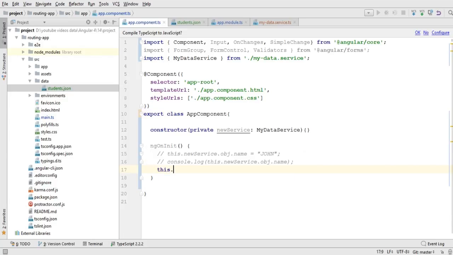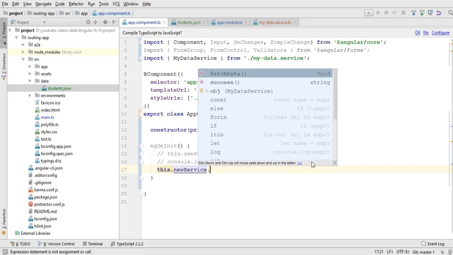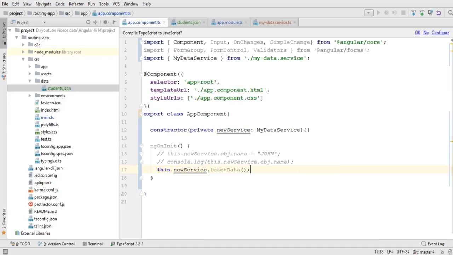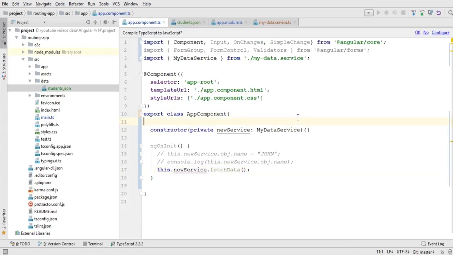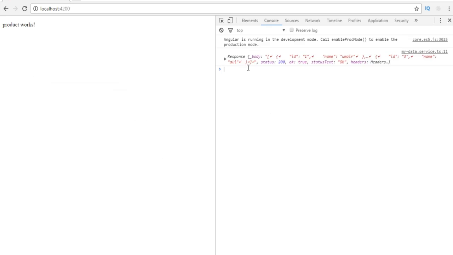So I will write this.newService dot, and we can see that we can access functions which are written inside the service. So I define fetchData. So from this component I am calling that function which is written in my service, and when this is going to be called, it's going to get the data from this URL and print out that data in my console. So let's save this file. Let's save this file as well, and let's go back to our browser.